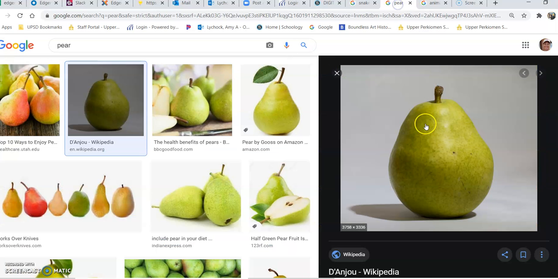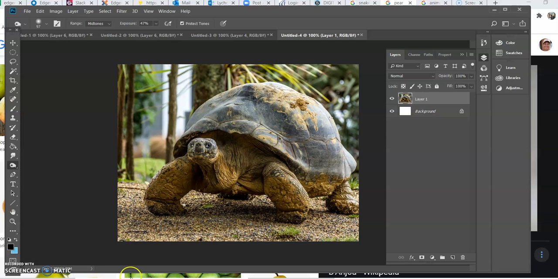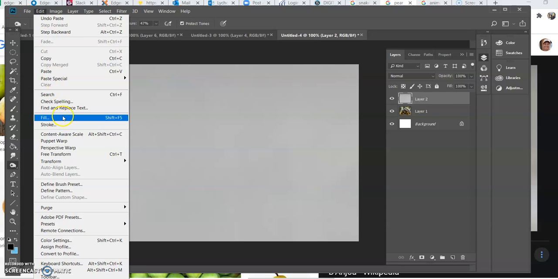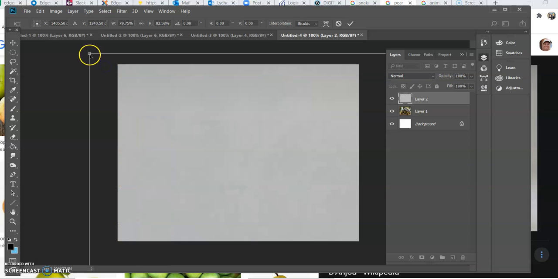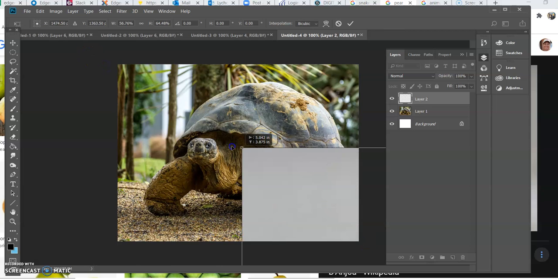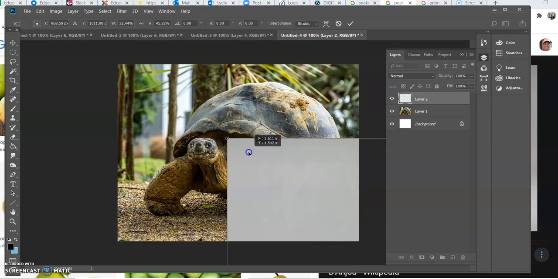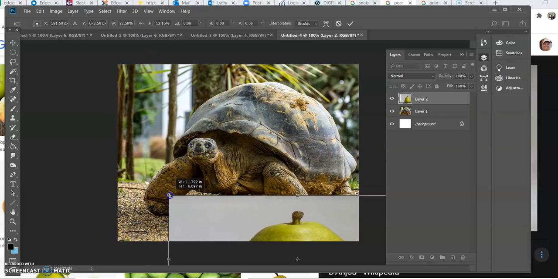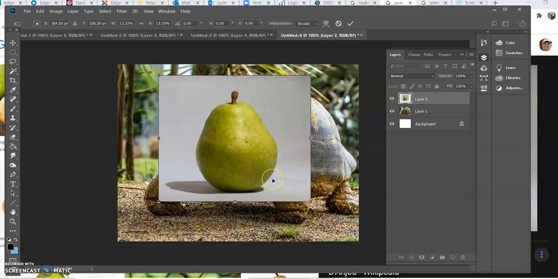Then I also want to get the pear. So again, I'm going to go back to this. I'm going to right click, copy the image, come back into here, and paste it. So right now you can see it's really big. You're like, oh my gosh, what did I do? I messed up. Don't worry. Go under edit and free transform and click and drag and move it over and click and drag and move it over and click and drag until you get it to the size that you need it to be. So again, I got this nice big pear here that I'm going to make his shell. Here. So I'm just going to press enter for right now.